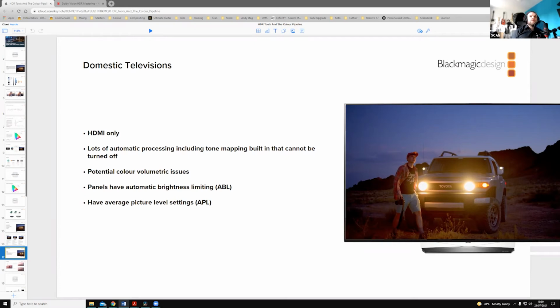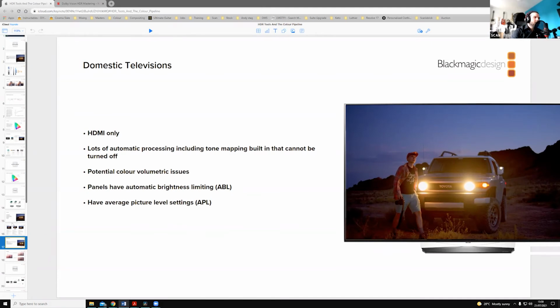So those are some of the things to be aware of. If you understand the limitations of TVs and you know that the grade might not be 100% accurate, then there's no issue with using them. It's just something to be aware of.